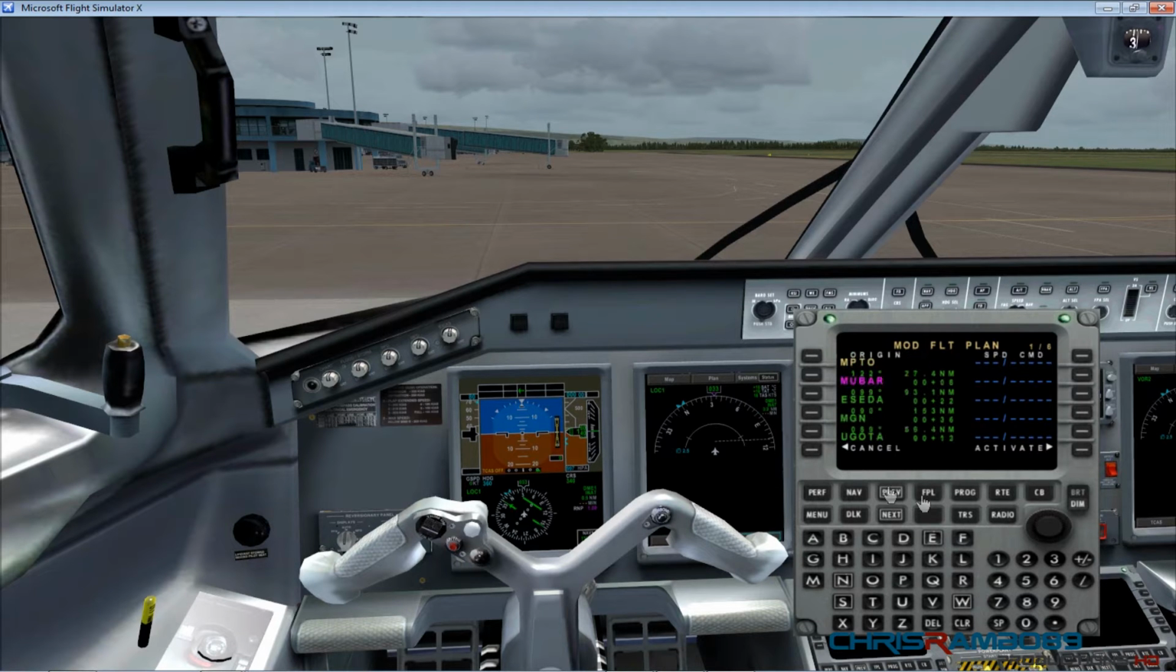What we're going to do now, after we've entered in the airways, is click on activate, and continue to the perf init page. This page just tells you about the climb, the cruise, descent, whatever the aircraft will be planning to do, the aircraft type, whatever. So we're going to go to next.